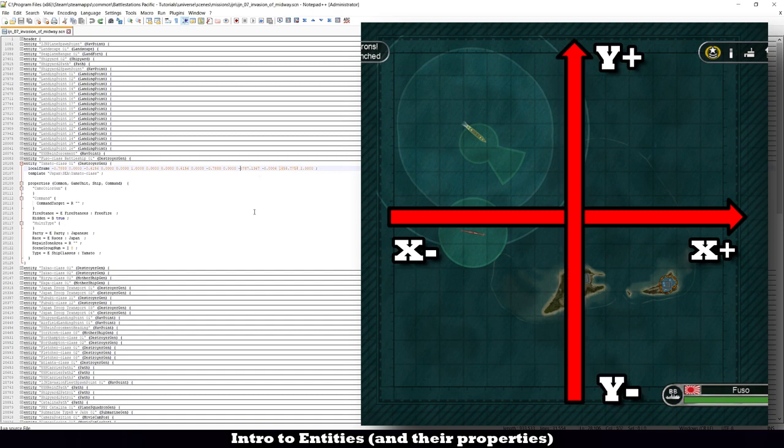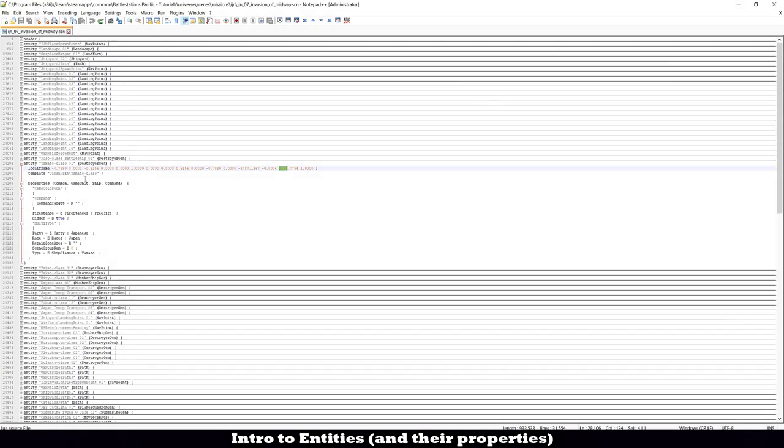So just inferring from the numbers right here, negative 8,000 means that the Yamato class will be on the left side of the map, and negative 1,000 or positive 1,000 right here will indicate that it's in the upper side of the map. So top left, the Yamato right here will be roughly in the top left.